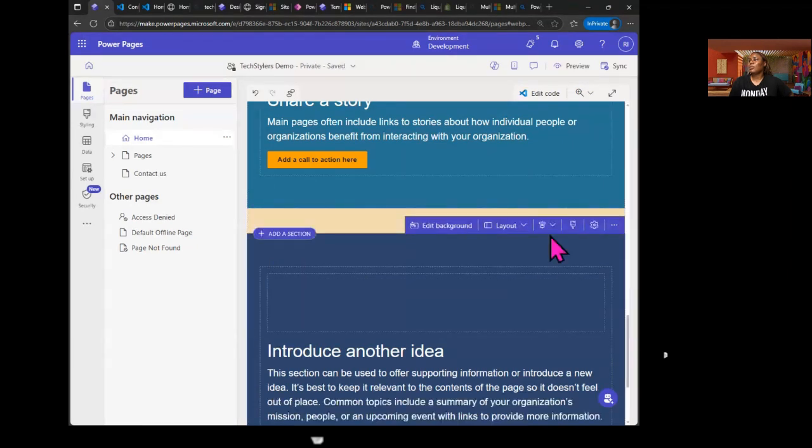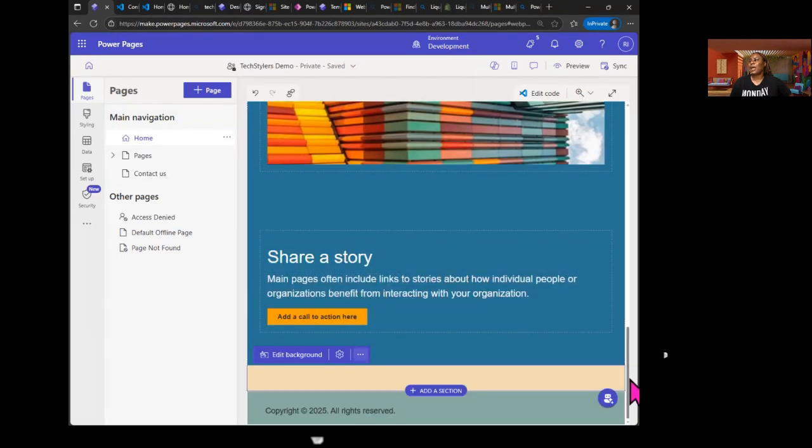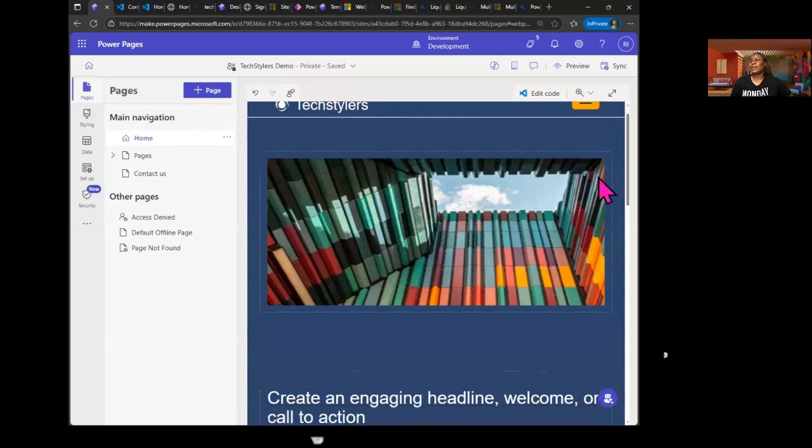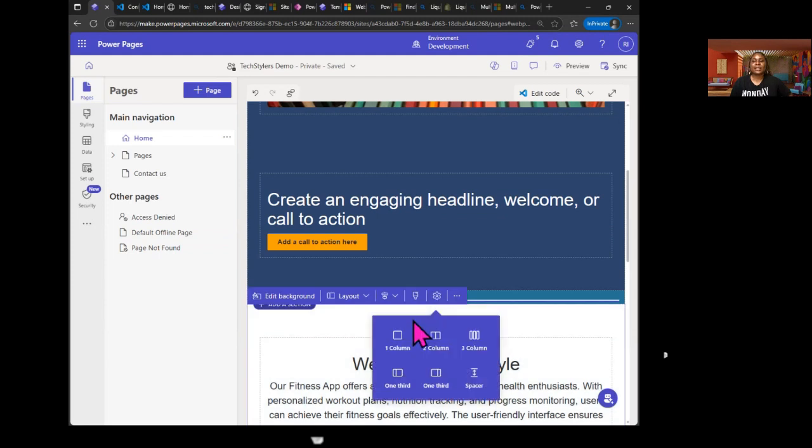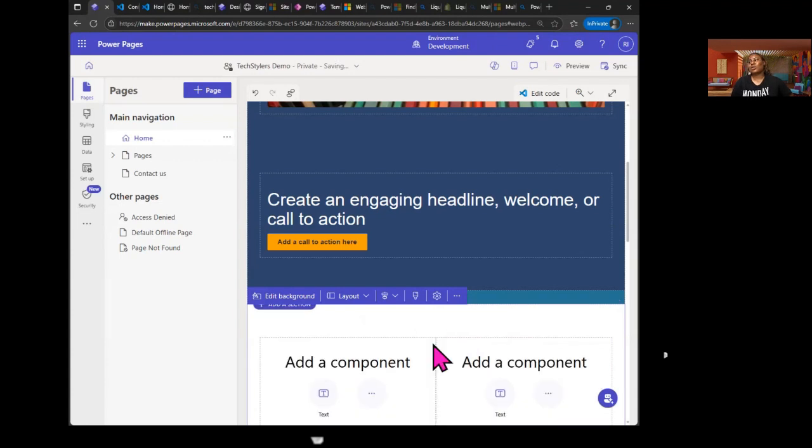But if I want to add a section of my own, I just have to come to any place here, wherever I want it, here or down. I'll just click on add a section. When I click on add a section, there are different columns. All these we are seeing here are all one column. So we have one column, two columns, three columns, one third, one third like this. This is the way a two column looks.